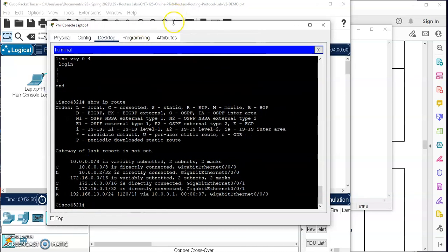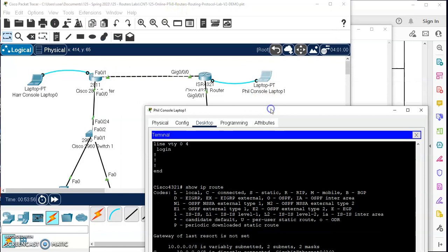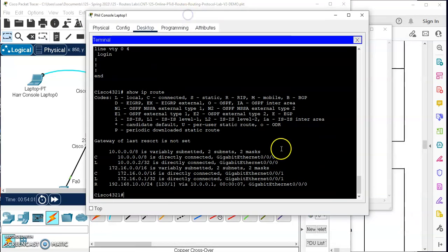Almost. This router is a newer router model. The 4300s are newer than the 2811s, and therefore the information I get in my routing table is a little bit better. It's the same routing table, I just get a little bit more information. I still see the 10 network, the 172 network, and the 192 network. So all three networks are still there.